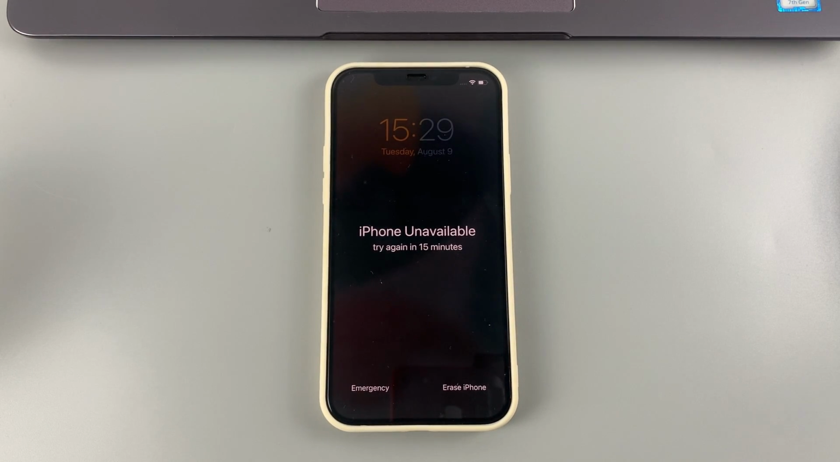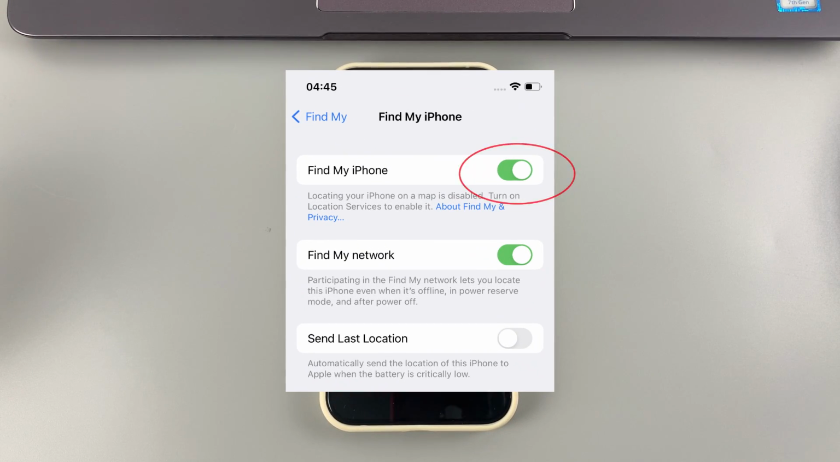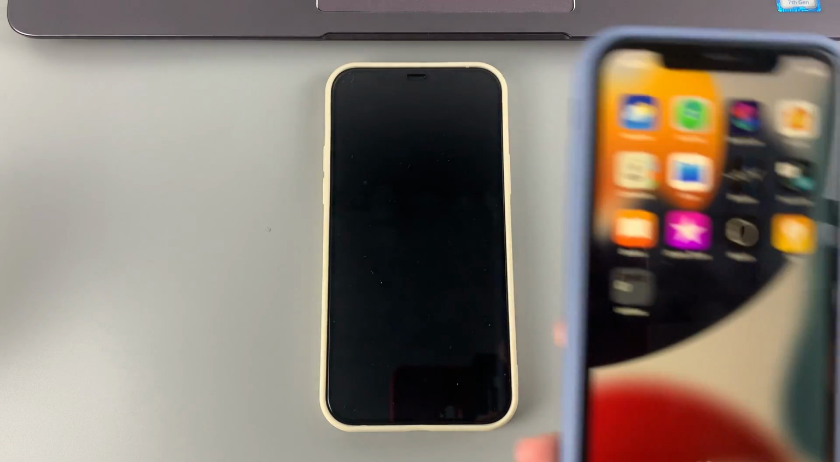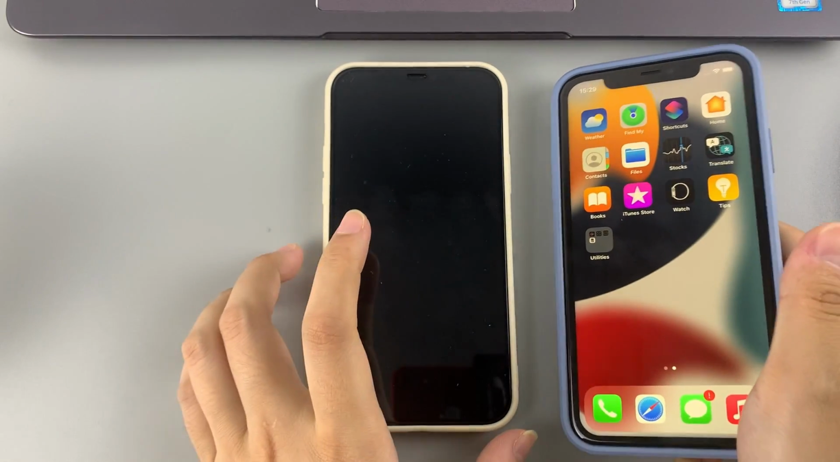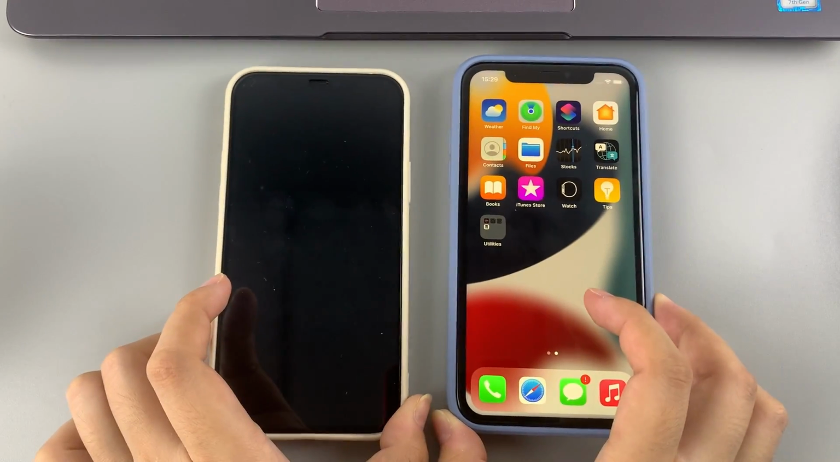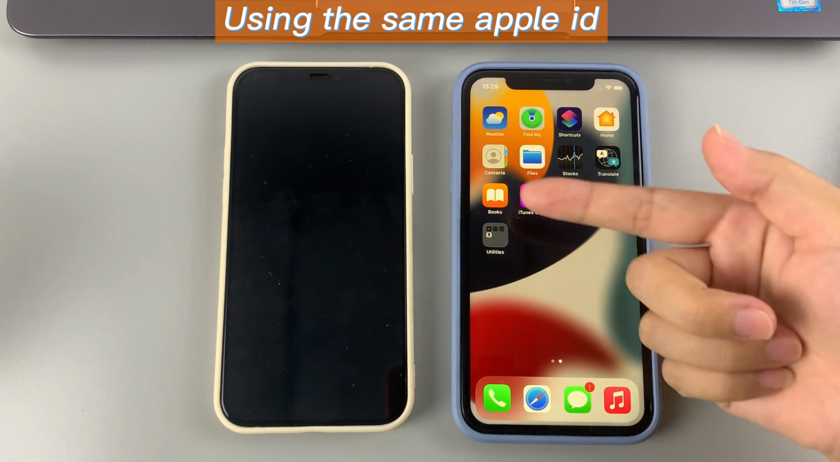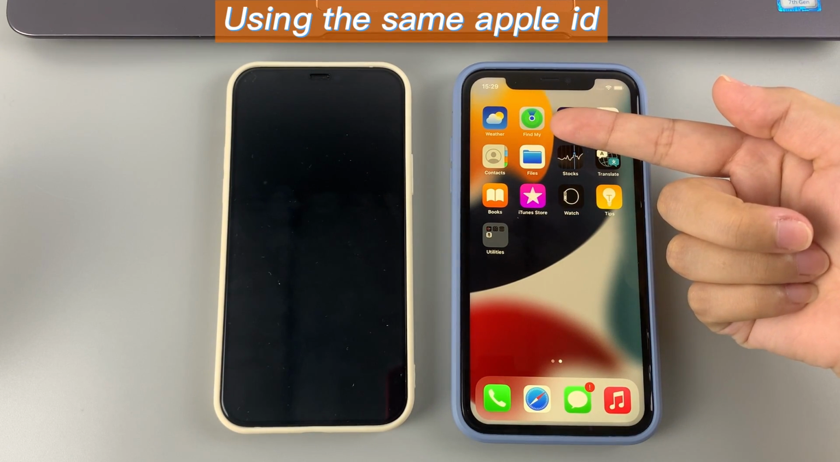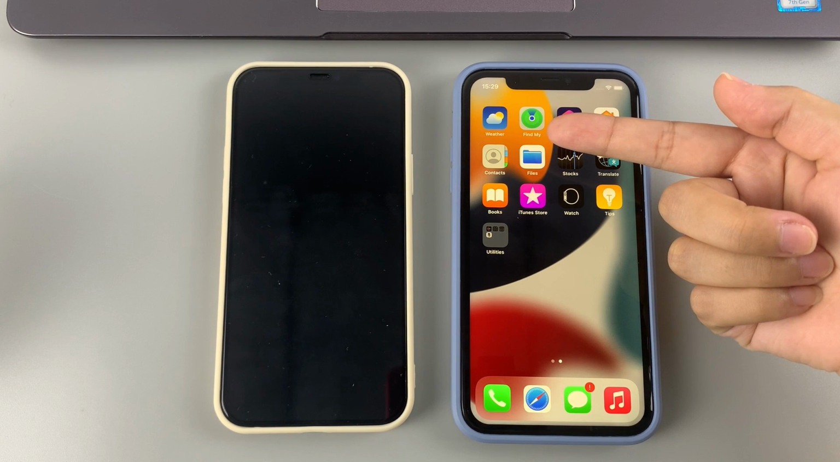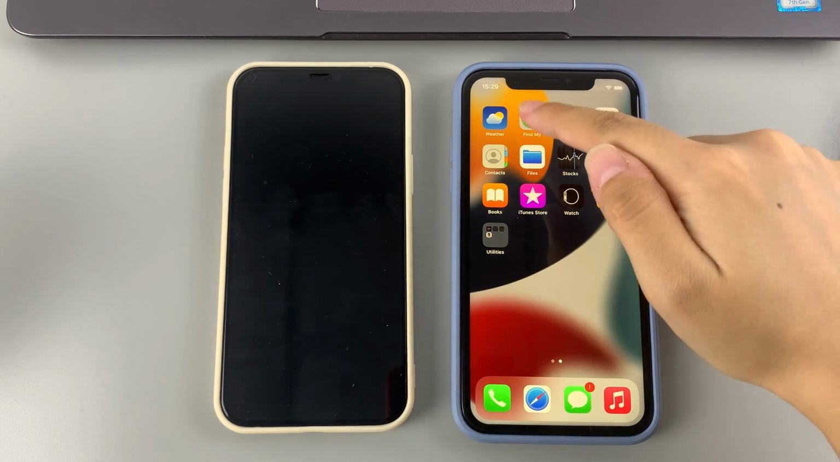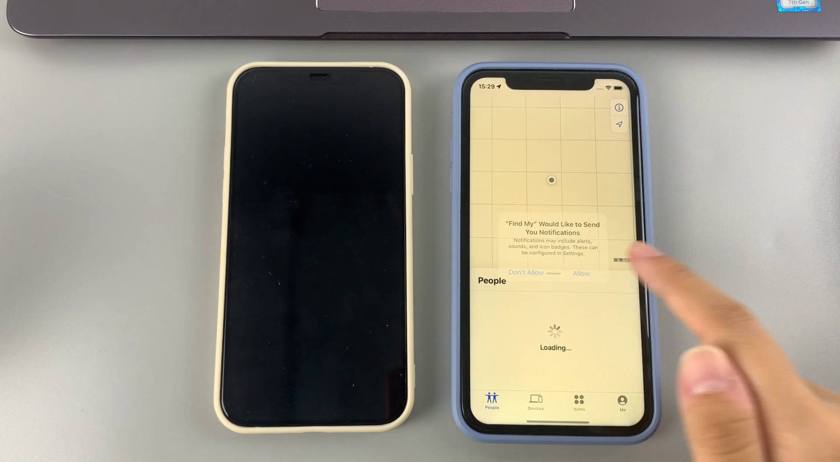If the Find My iPhone feature has been toggled on in your locked iPhone and you have another iPhone or iPad device, you can use the Find My app to unlock your unavailable iPhone. So here I will use another iPhone to do this. Make sure this iPhone is signed in with the same Apple ID you used on your locked iPhone. Open the Find My app on the device.